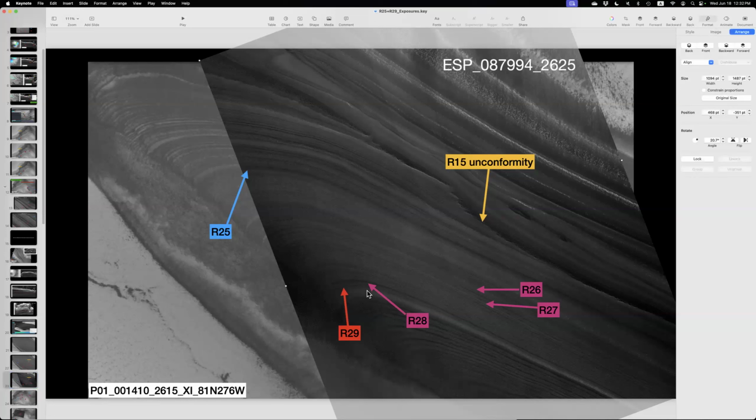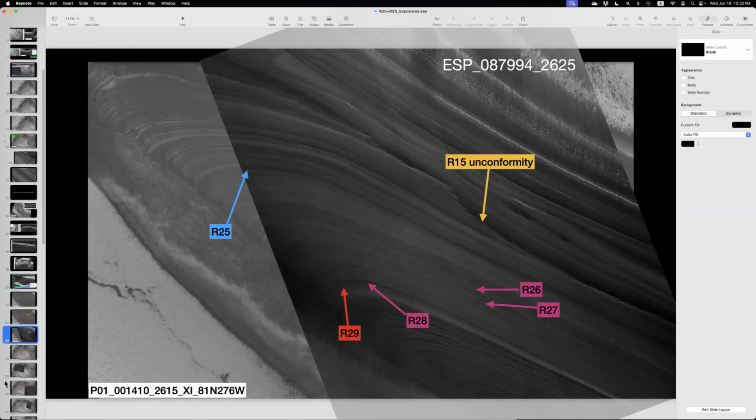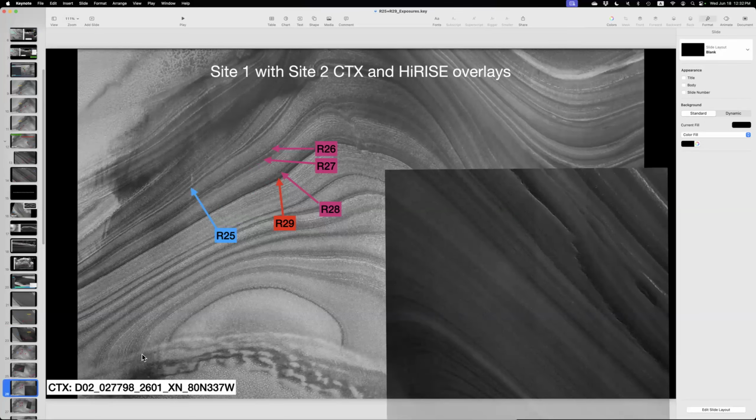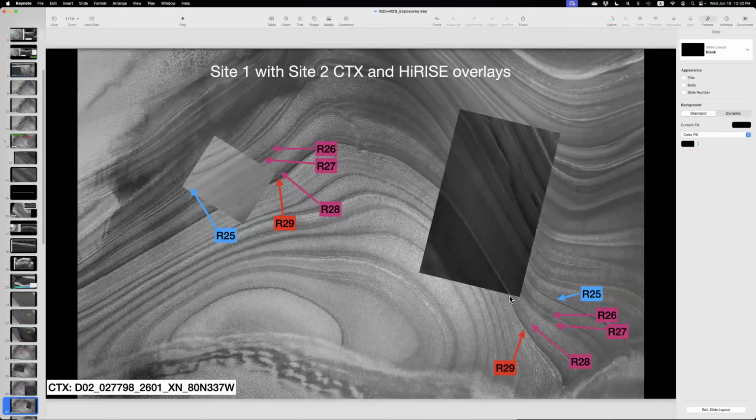I was so excited I put the slides together, but probably I need to spend a little more time with it. I even hinted here that I've got some uncertainty if it's this or this. This is site 2 on top of site 1. So this could be 25 that gets right under this unconformity, and then it would be a darker layer for 29, or it could be this, which is what I originally marked. Okay, gotcha.